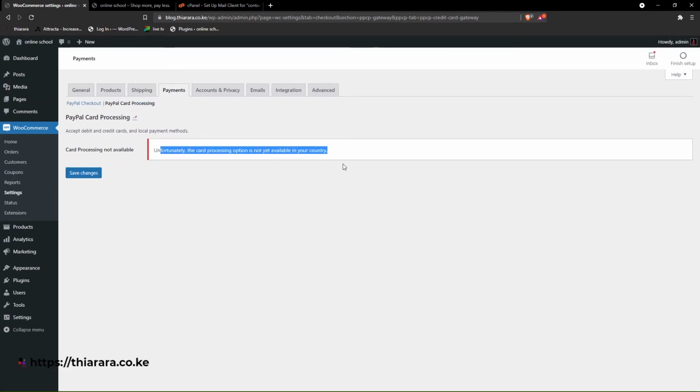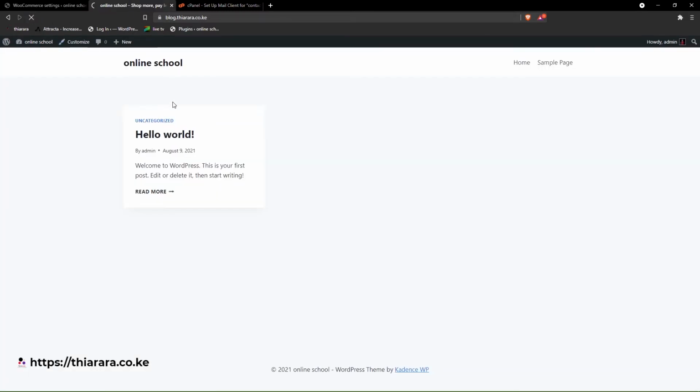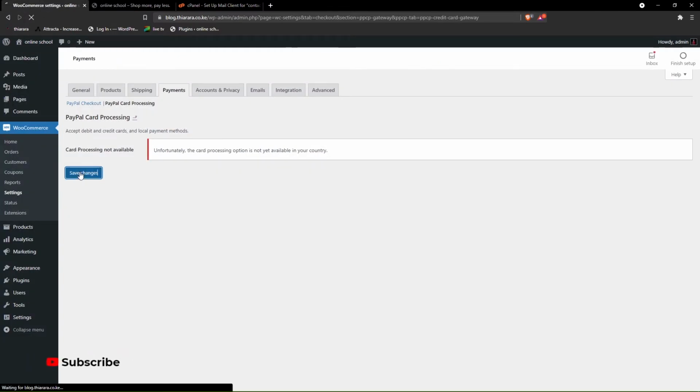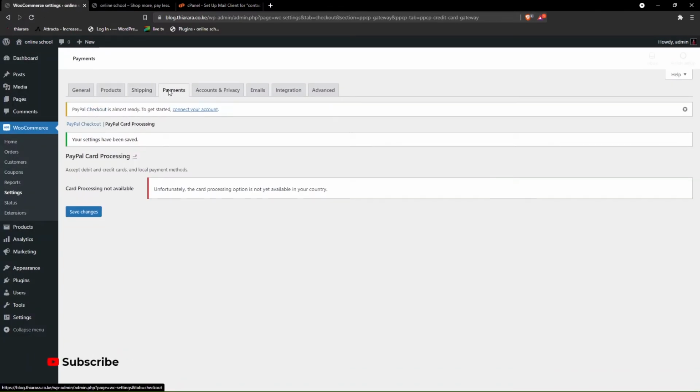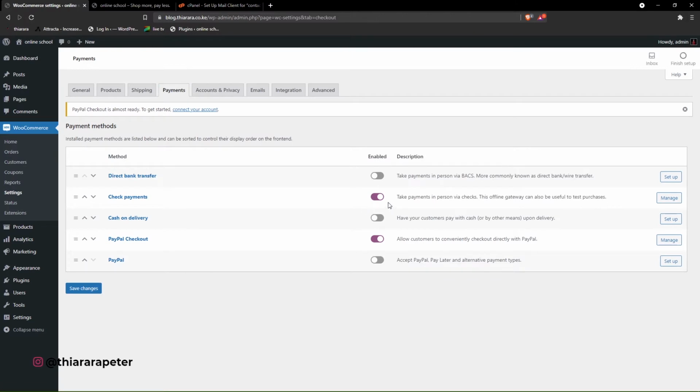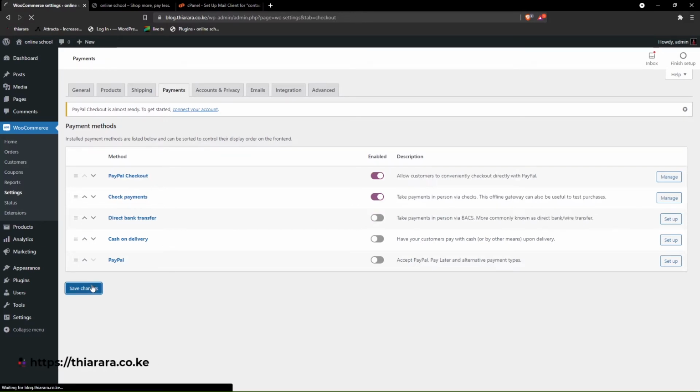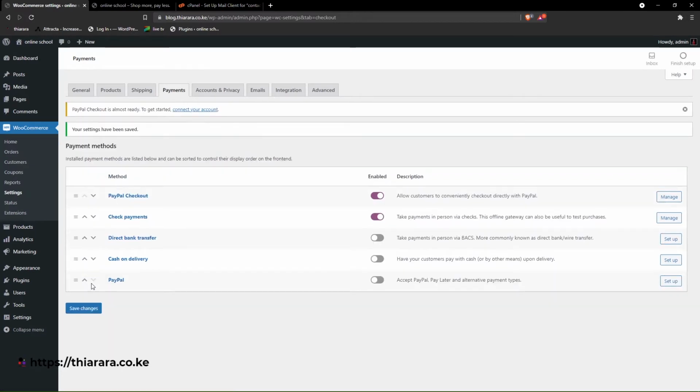Yeah, this is not supported in my country, but if it's supported, you can just check on it. So far we have been able to set so many things, but not affecting the display on the front end. So we now need to go back to payment here, and now we have our payment method. So I need to bring it on top, and I also add check payment, and I save the setting.